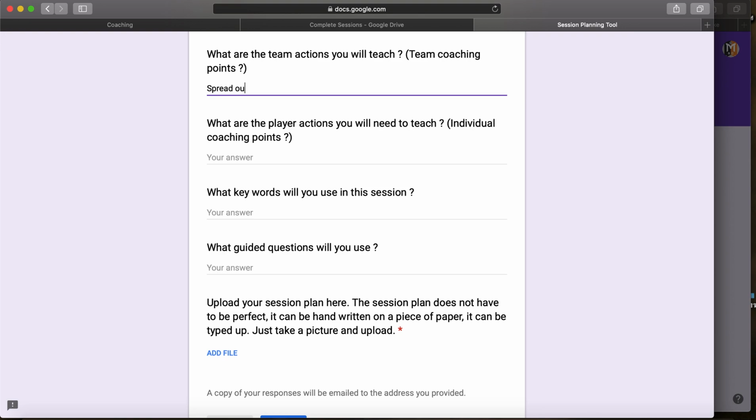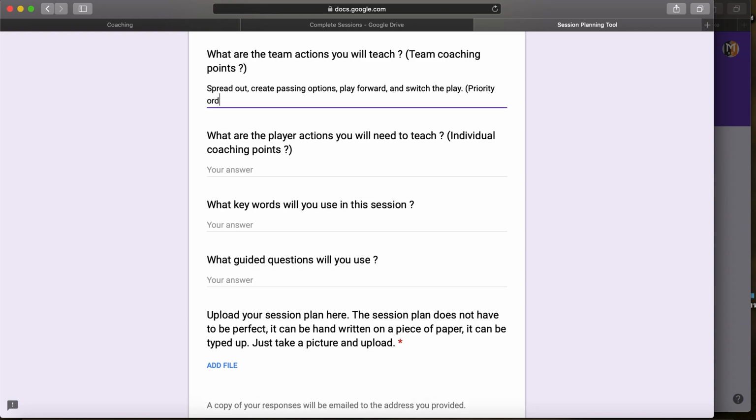We'll build in possession: spread out, create passing options, play forward, and switch the play, in that order of priority. So I'm going to put them in priority order, and they're going to be my team actions that I'll teach. Individual player actions: I'm going to work on players' ability to receive across the body. I'm going to work on their awareness and decision making on and off the ball, so movement.